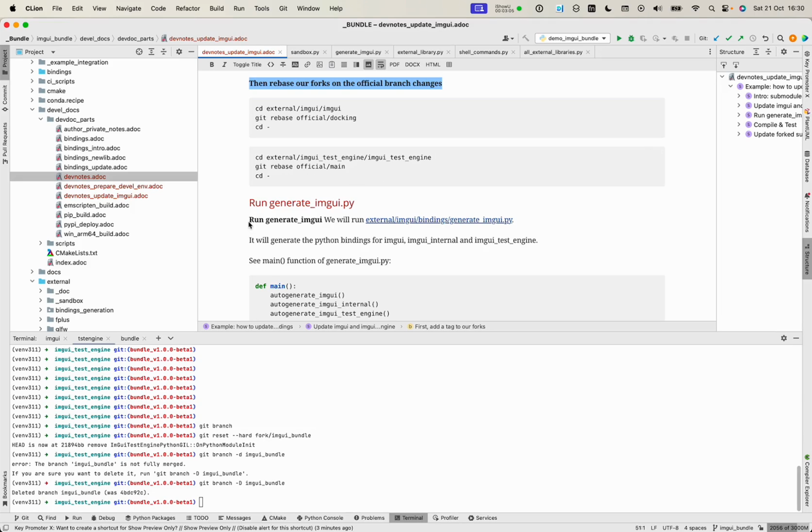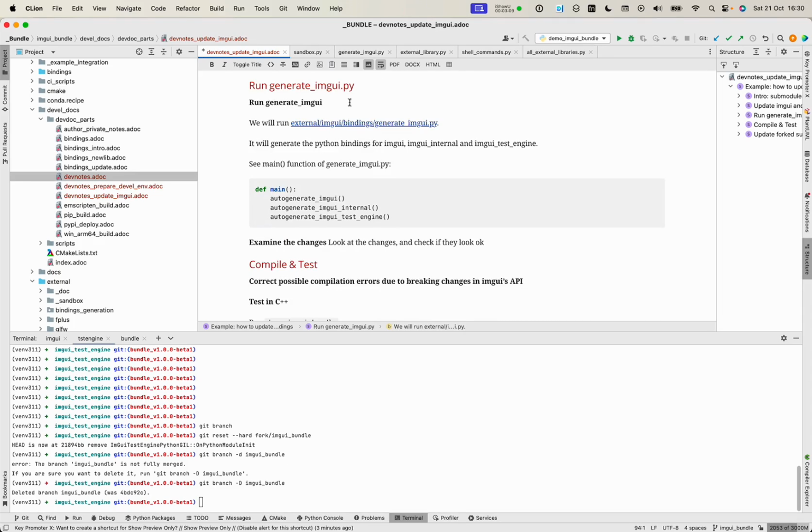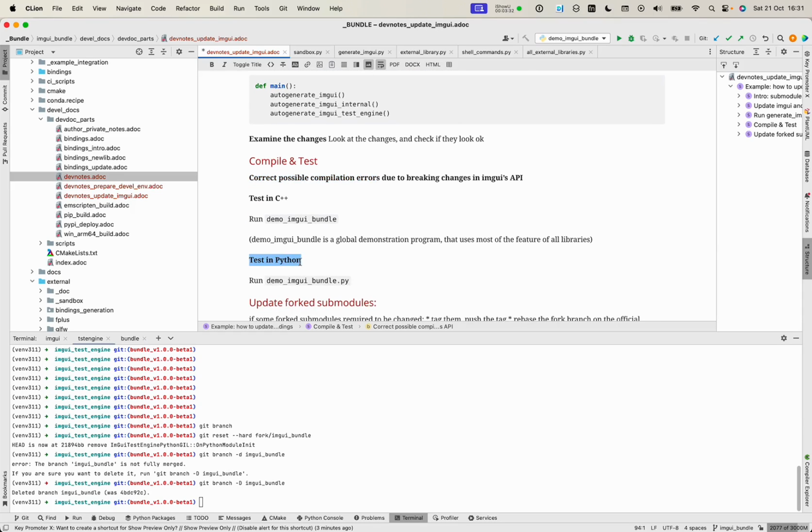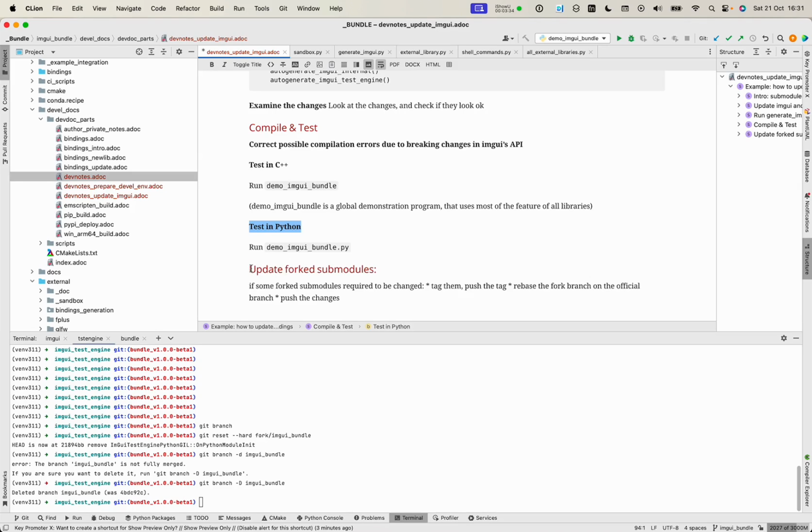After that, we can run generate ImGui. This script will update all the Python bindings for ImGui, ImGui internal, and ImGui Test Engine. Then we are going to examine the changes, compile them, correct possible compilation errors, then run some tests in C++, then in Python, and finally we will commit the changes and push them.